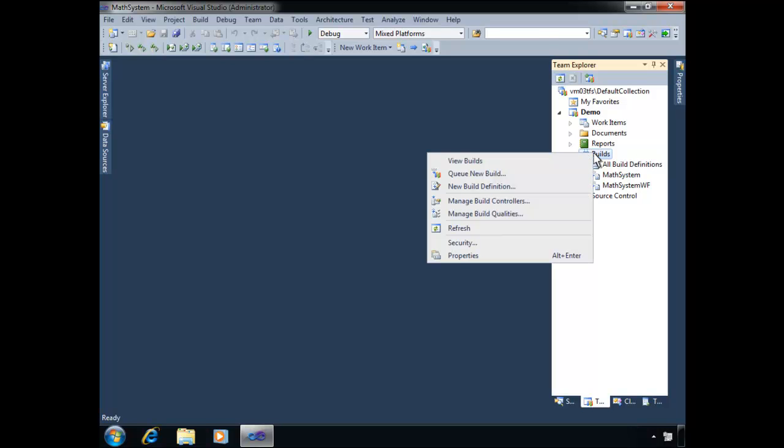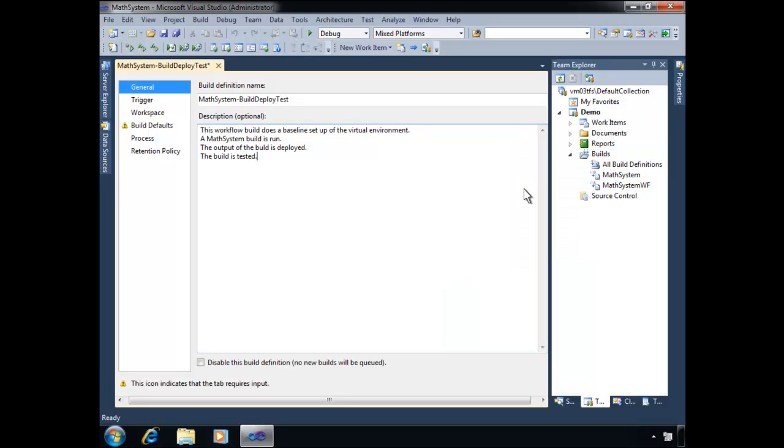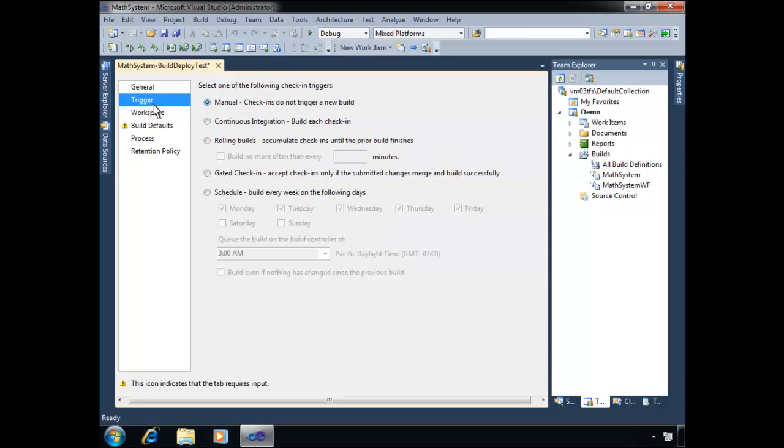From the context menu, I'll select New Build Definition. First, I'll give the build a name and a description. Once I've done that, I'll use the trigger option to control when the build is run. As you can see, I have a ton of flexibility when running builds. For this example, I'll just use the manual option. For workflow builds, I generally will use the manual or scheduled options.